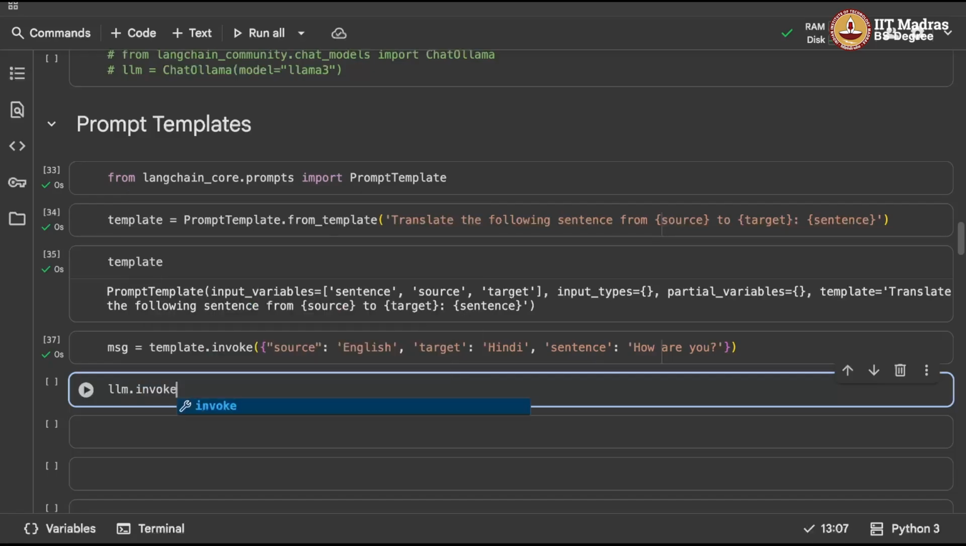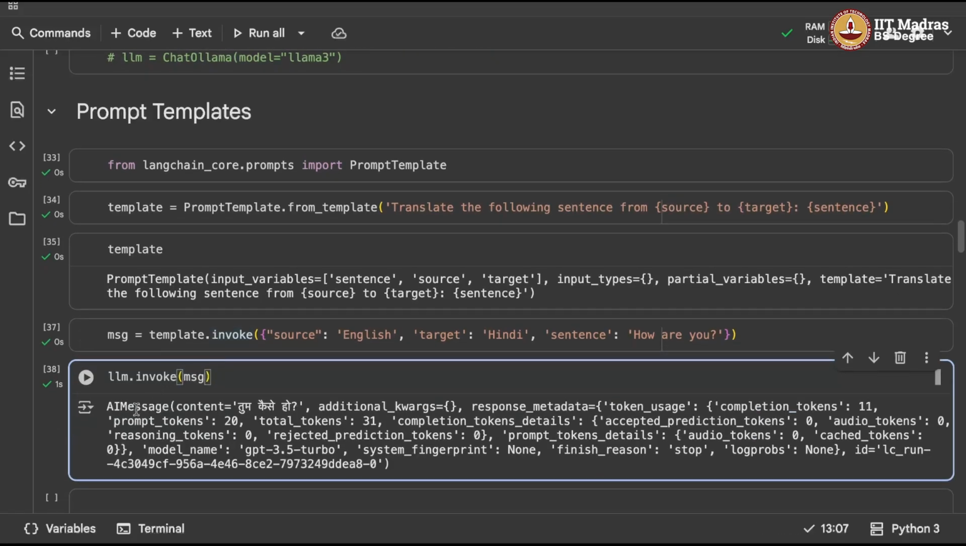invoke. Remember, we initiated this model earlier, and I can make use of this function. Now this will give me the AIMessage object with the content and additional information as well. Right? So this is where prompt template comes into the picture. It is helpful in reproducing prompts for the language models. So it's a very fundamental and important component.